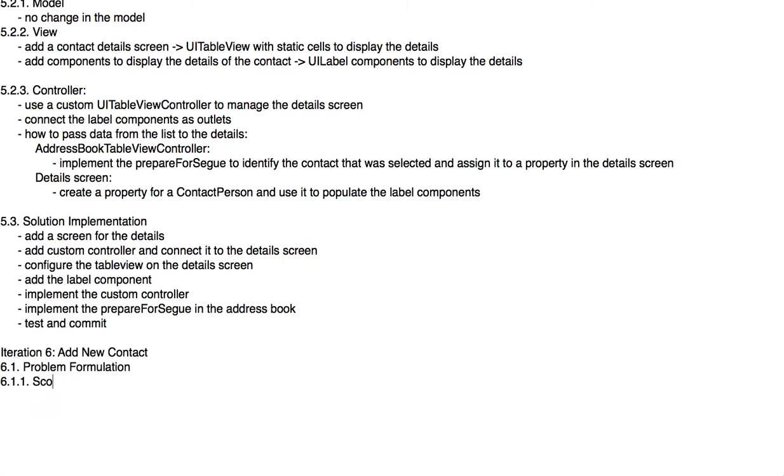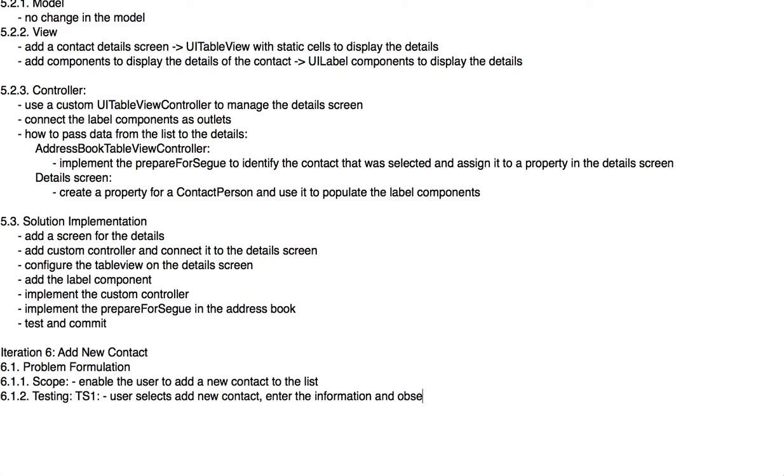The problem is to enable the user to add a new contact to the list, and we'll see that when we think about testing. So the testing scenario will test the scope, meaning that the user selects add new contact, enters the information, and observes the contact is added to the list.